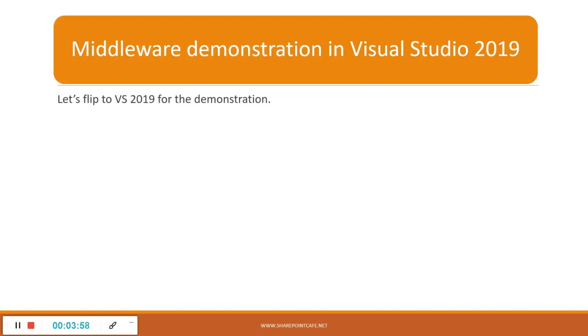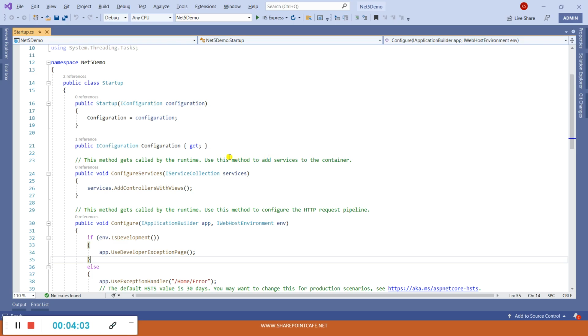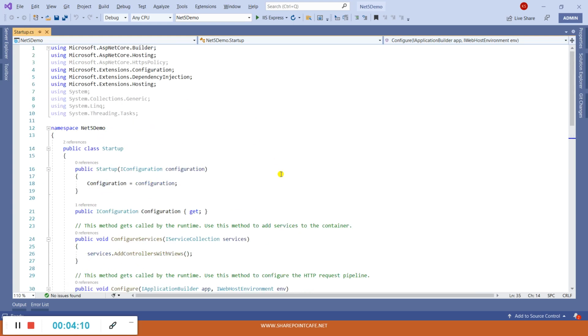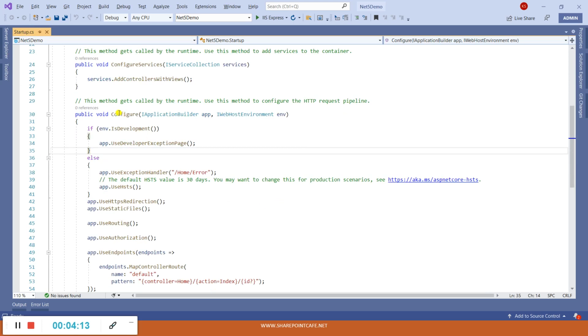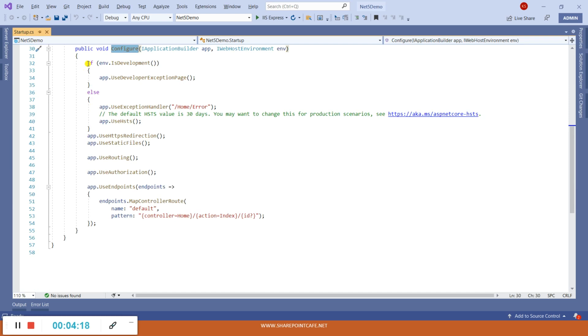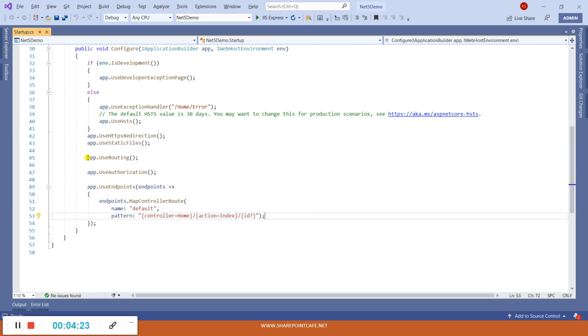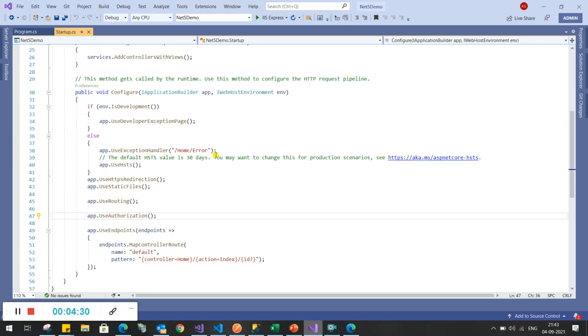So let's flip to Visual Studio 2019 for demonstration. I have created a basic .NET 5 project in Visual Studio 2019, and I have opened the startup.cs file. There you can see we have a method called Configure, and these are the middleware that have been used. These are the inbuilt middleware we talked about, for routing, for authorization, and for serving static files like images, JS, CSS. Let's try to add one middleware in our application.